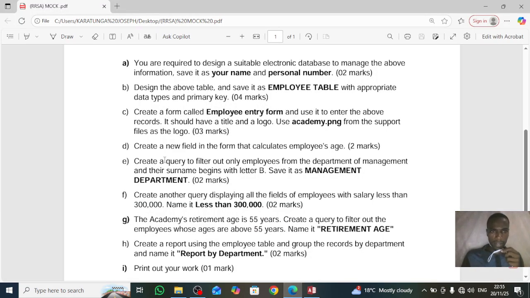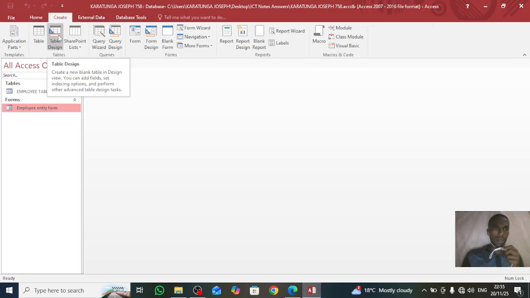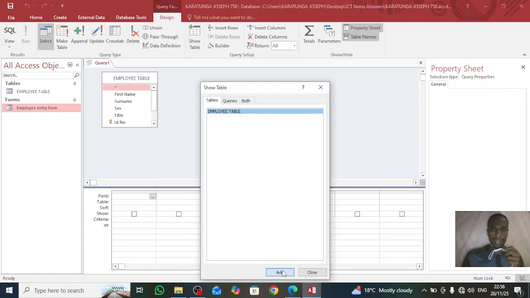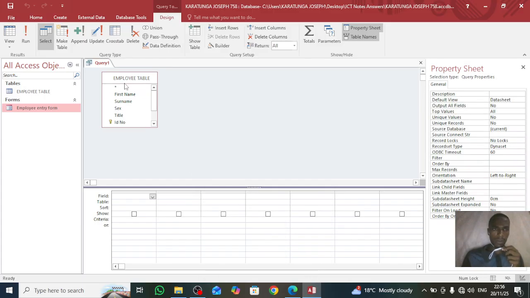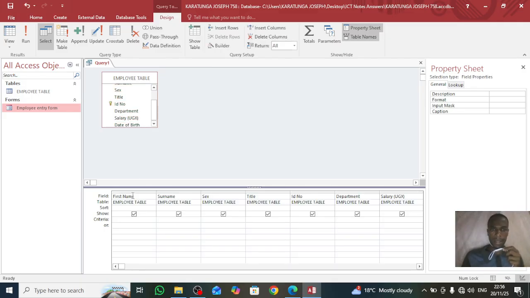They are saying create a query to filter out only employees from the Department of Management and their surname begins with letter B. Save it as Management Department. Okay, so we want to find employees from the Department of Management and their surname begin with letter B. So we shall go to create. We go to query design. We shall use employee table. We add it. Then we close this. We double click on employee table. Then we drag and drop these fields here.